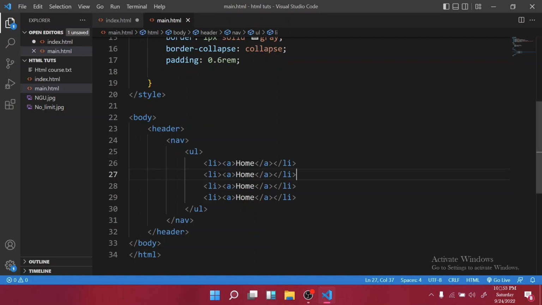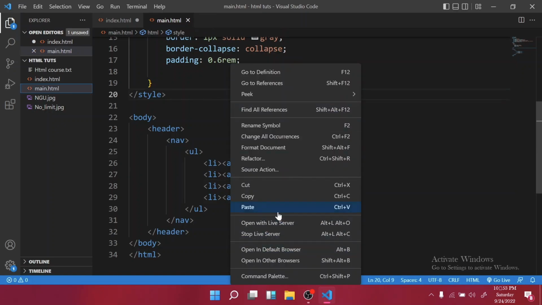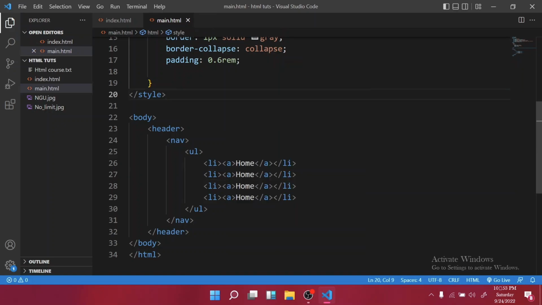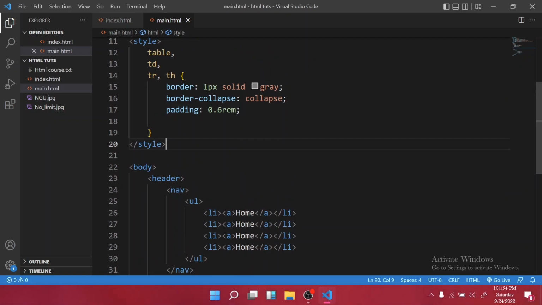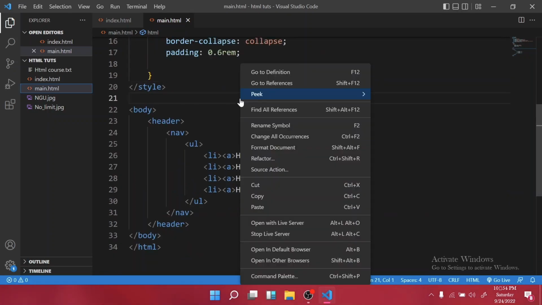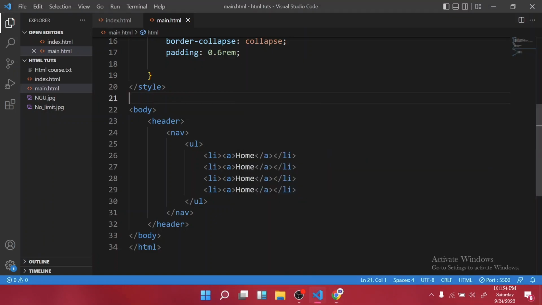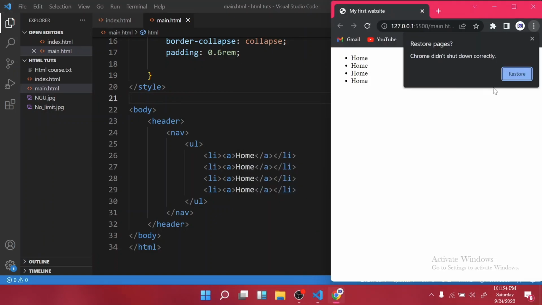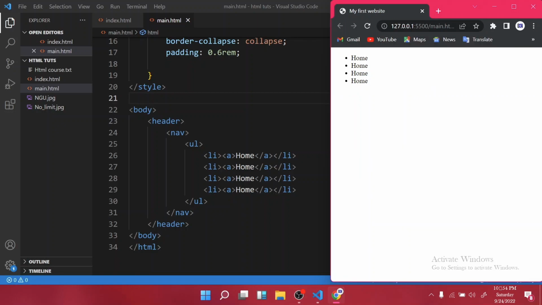So let's save this. Let's right click and open with live server. We're expecting to see our website. Wait, have I done this right? Yeah, I think I've done this right. So let's open it. Yes, so we now have these links, exactly what we're expecting.